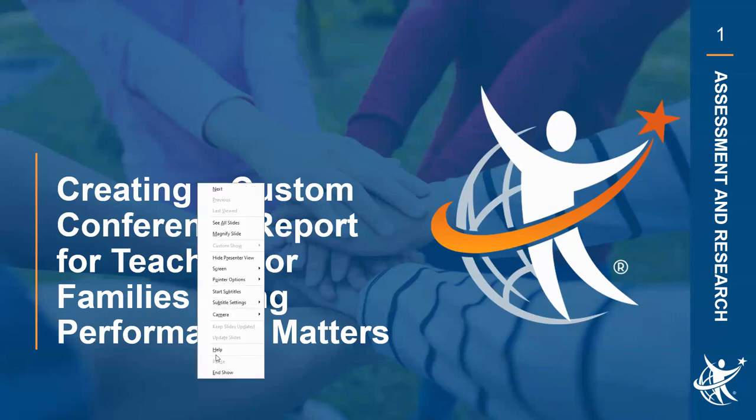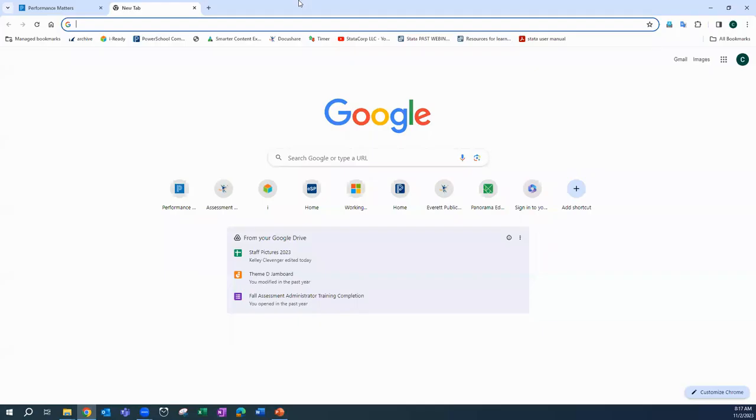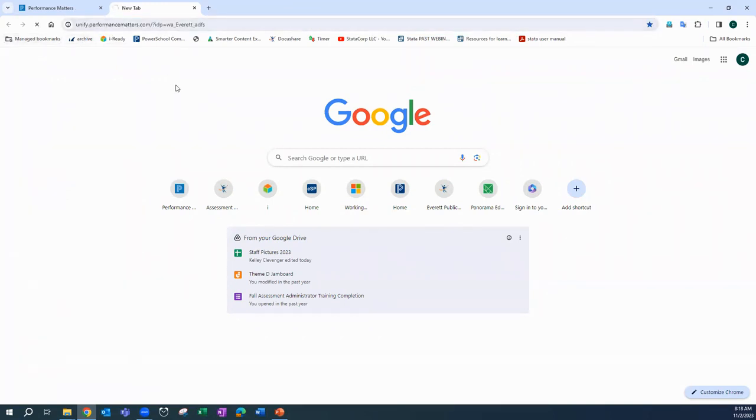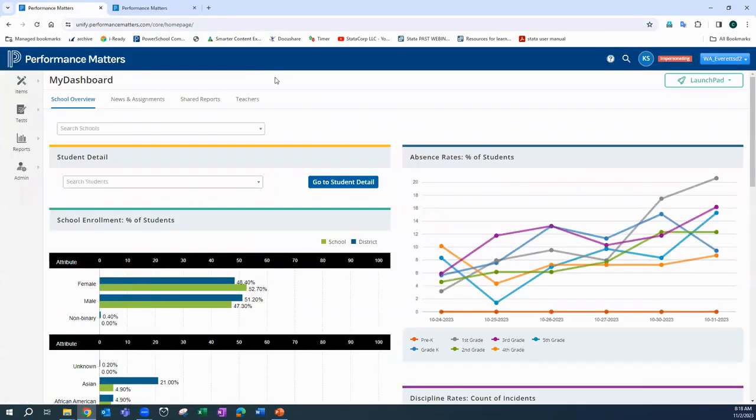All right. So the first thing that we're going to do is go to a Chrome browser, and we're going to use Manage Bookmarks and open up Performance Matters Staff. So I've set this up so that you are seeing a view from a principal's standpoint, but everything that I'm going to show you, you can also do if you're a teacher or any other type of user in the system.